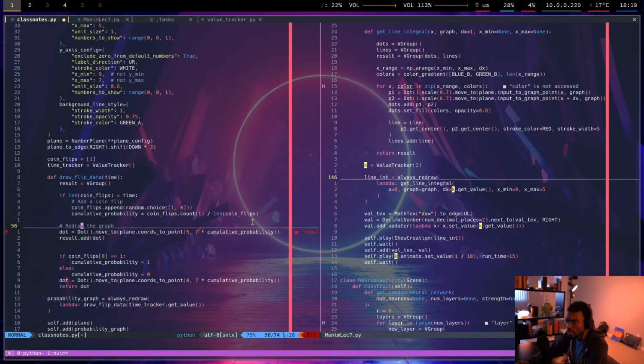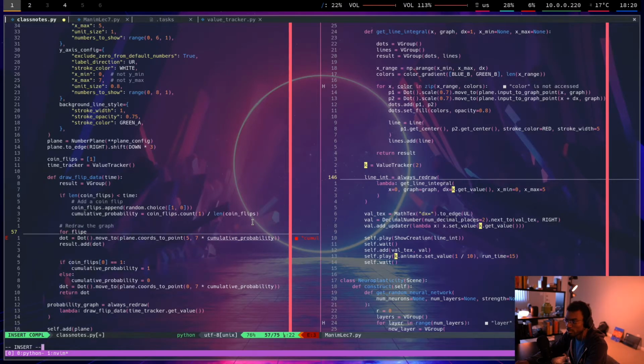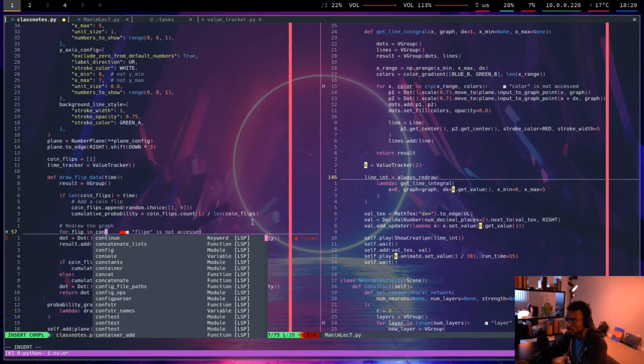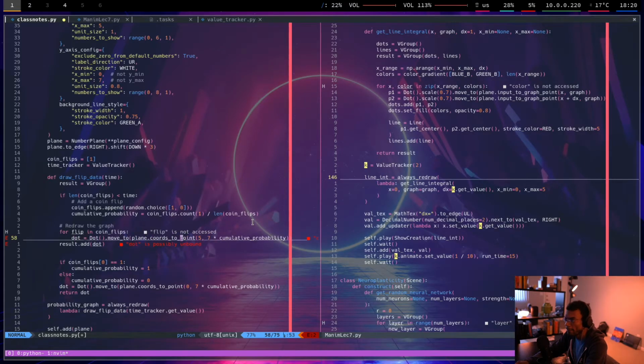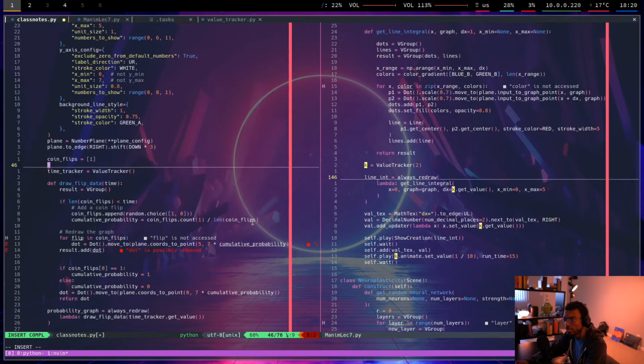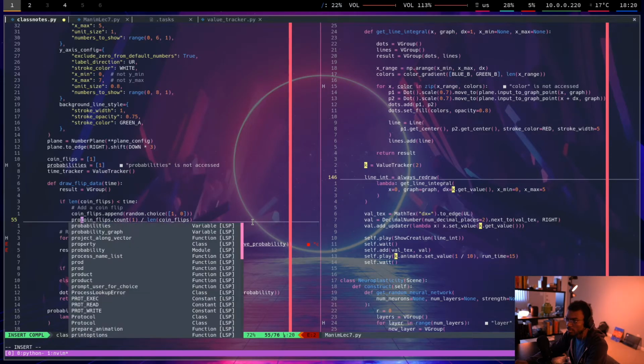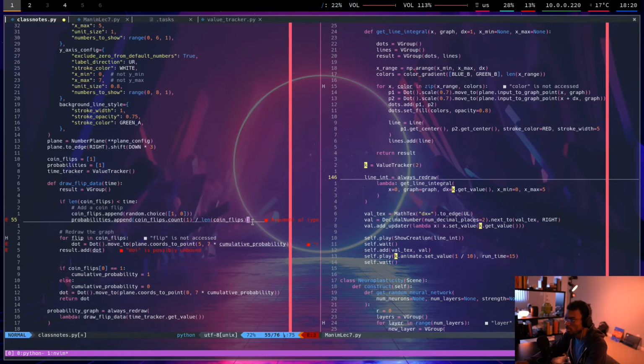And this will be for flip in coin flips. Get a dot. Move it to... Oh, I'll have to find the cumulative probability at each of those points. Which probably shouldn't be so hard. But what I'll do instead, I'll just save another array. So that'll start at 1, I guess. So just append that, then I'll do probabilities append that.